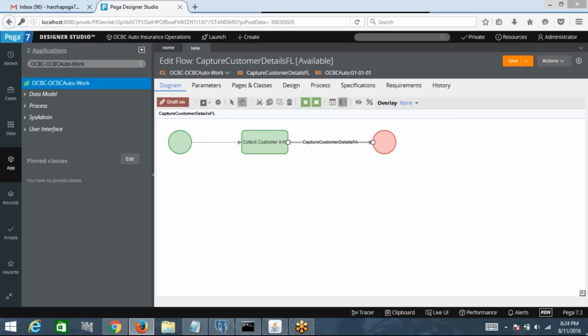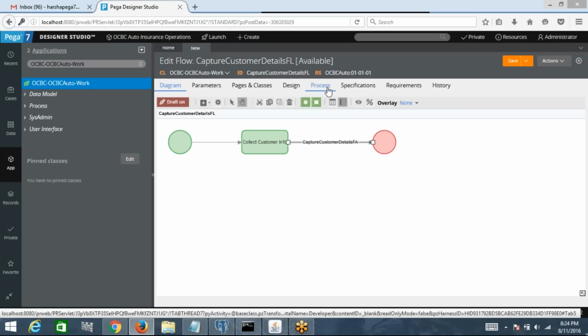Okay, so write down. See here, this flow has different tabs available. Diagram, parameter, space and class, design, process. We are on the diagram tab now. You need to go to the process tab. Okay, right. Step 5, creating work object. Write down step 5, creating work object for the above flow.